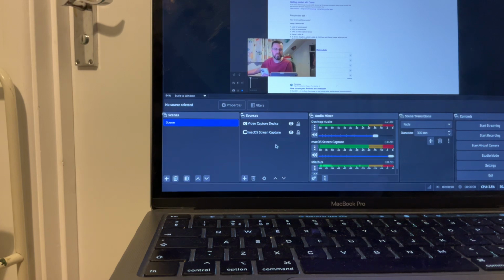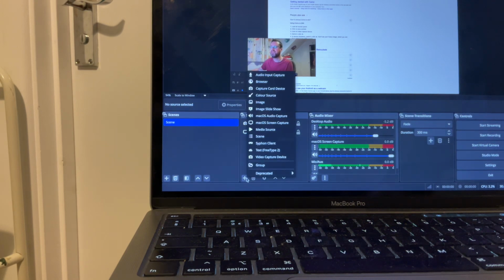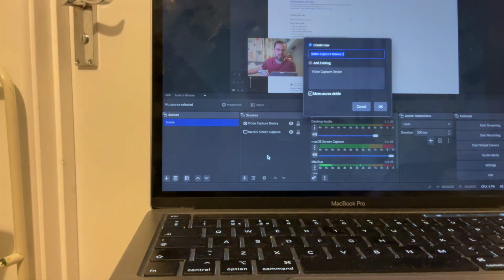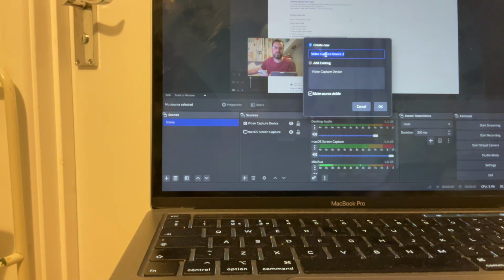Right, so let's just switch my phone back, and my phone is working. So click on plus, click on video capture device. Yes. Name it, I'll just call it capture device 2. Click OK.